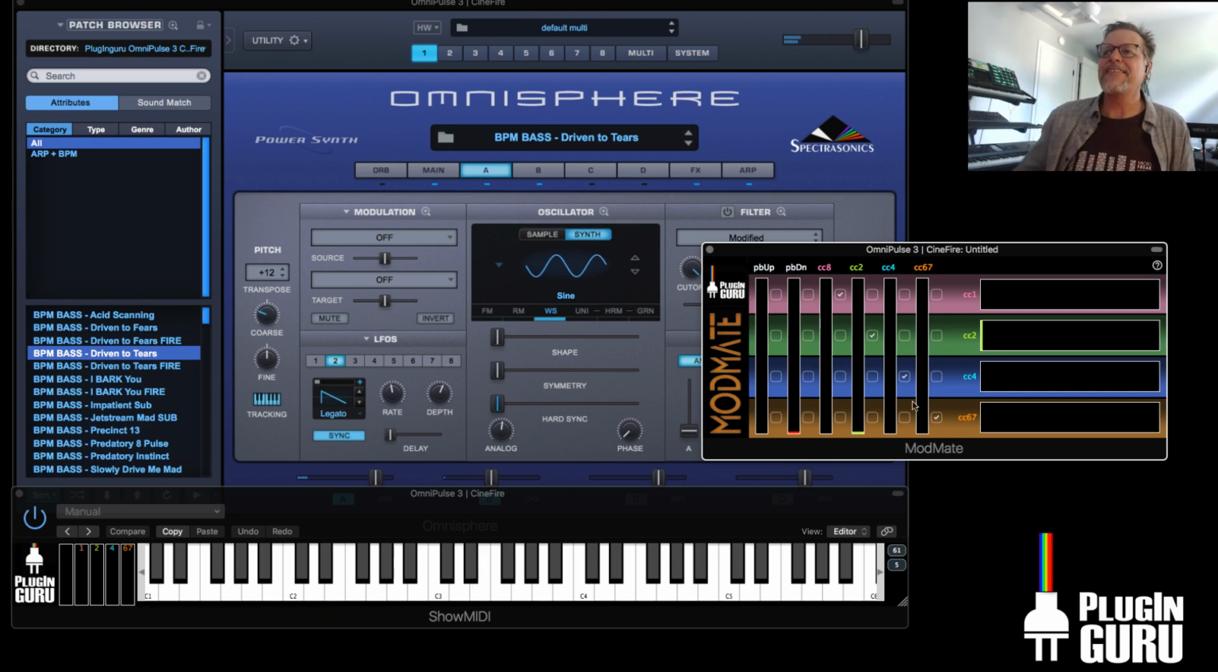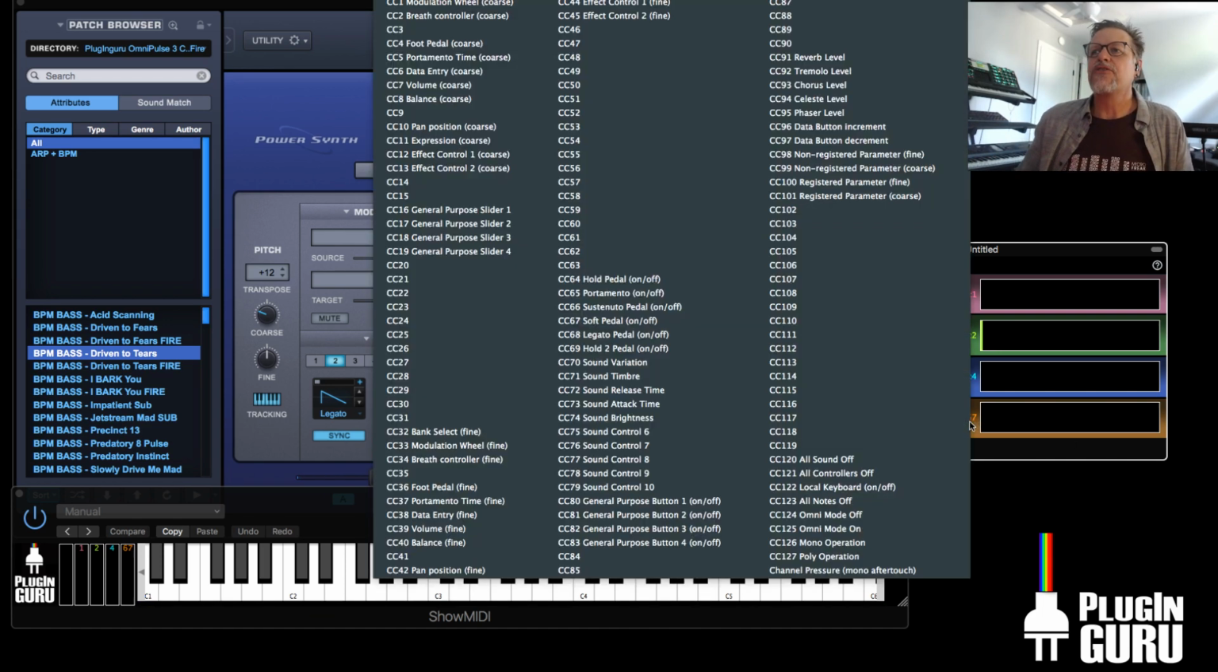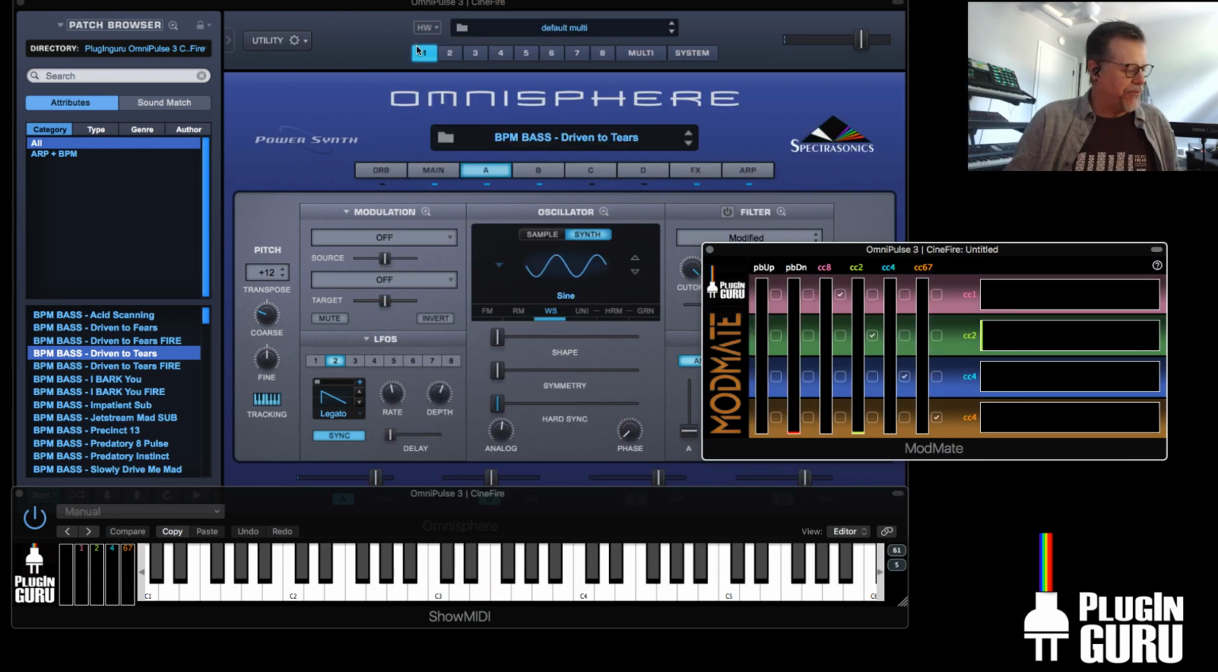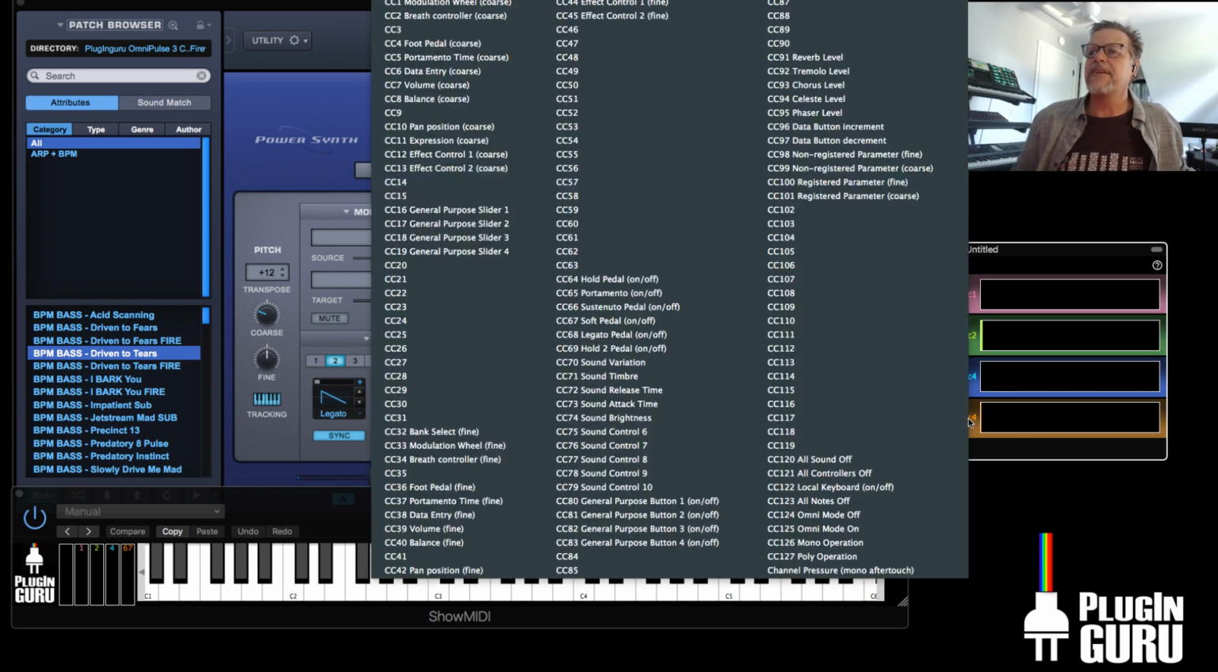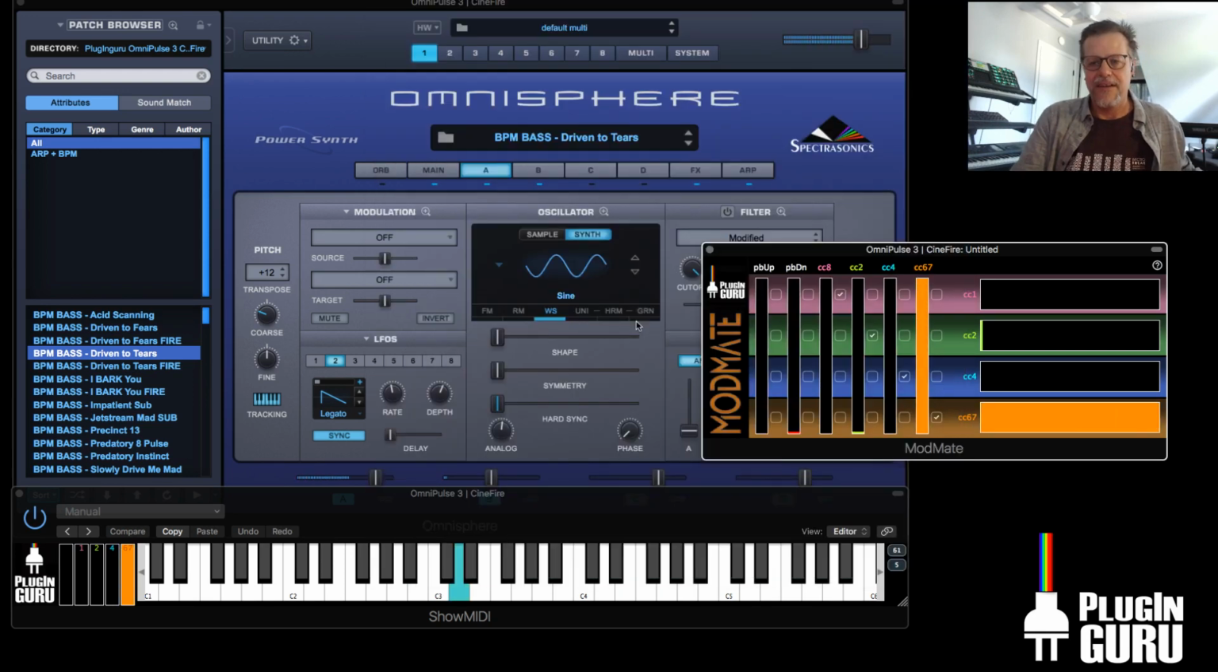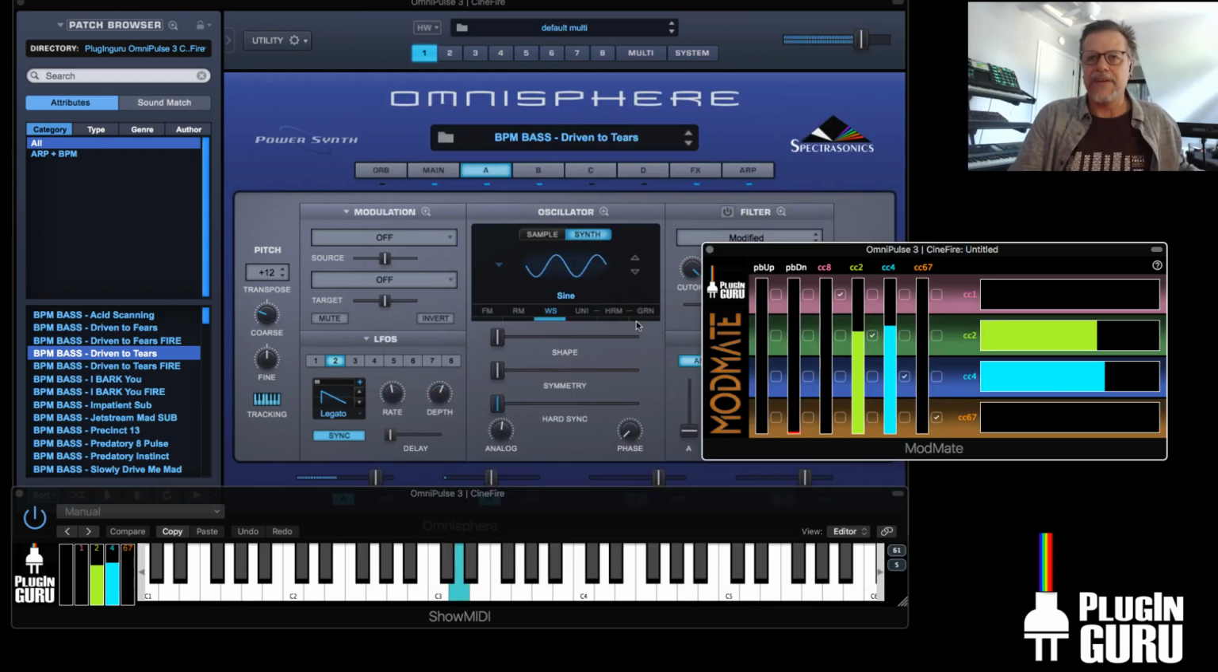User error. I had set this to MIDI CC4. So because it was rerouting this to CC4, like I was showing you earlier, when I move CC67, you can see over here on Show MIDI, it's registering a CC4. So it's working as it's supposed to, but brain dead Skippy over here needs to set this to 67. And now you can see it doing it.